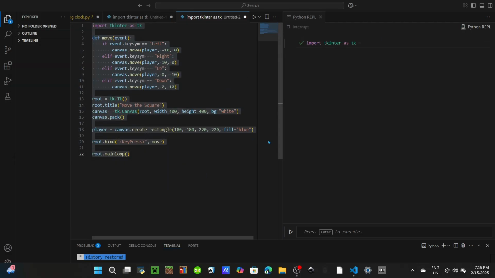So yeah, I hope you guys enjoyed today's basic game about the square movement game. I hope you enjoyed this lesson.